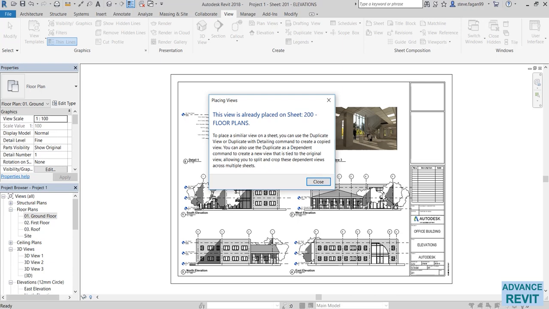To place a similar view on a sheet, you can use the duplicate view or duplicate with detailing command to create a copied view. You can also use duplicate as a dependent command to create a new view that is tied to the original view, allowing you to split and crop these dependent views across multiple sheets.